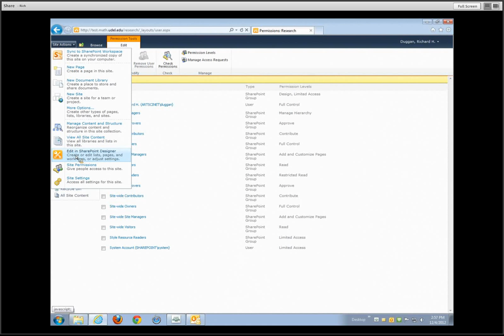If you don't have, as I do, full control of the site, if you're only an approver, you only see the items that are available to approvers. You don't see stuff grayed out. You just don't see it. Right? And that goes for pages and everything.